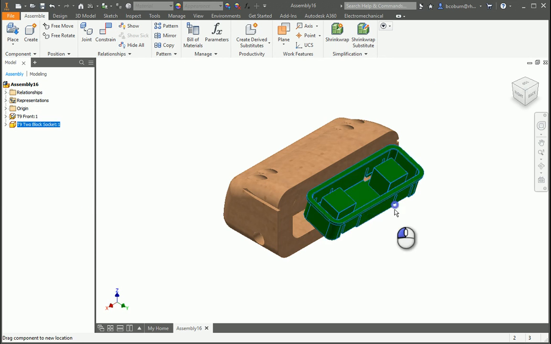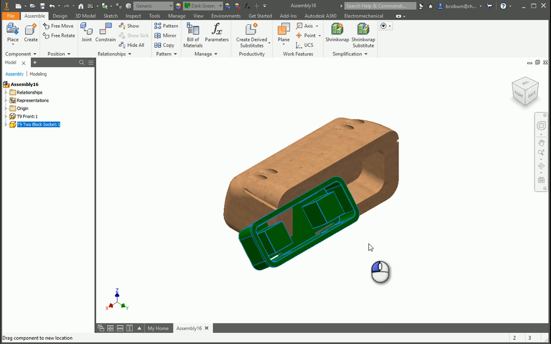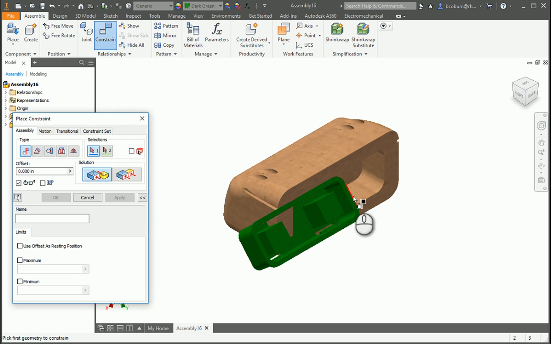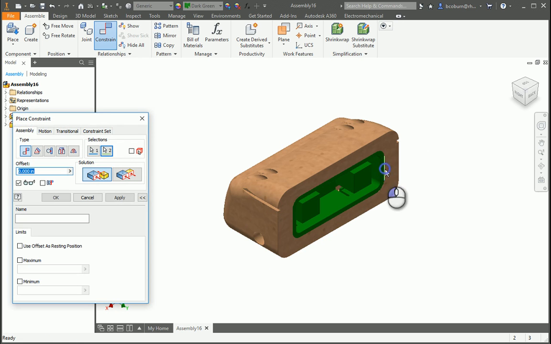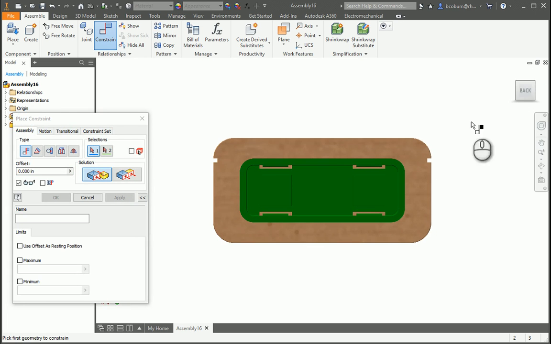Now, I find that usually you want to tilt this down towards where you want to go to get the right orientation, so that's about right for me. So I'm going to hit constrain again, and I'm going to constrain this edge with that edge and apply. And if I look at the back, it fits in there right nicely.